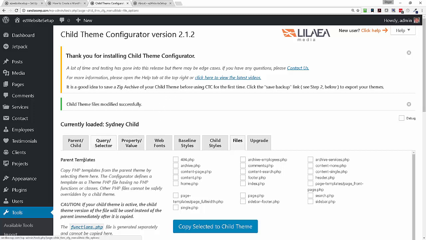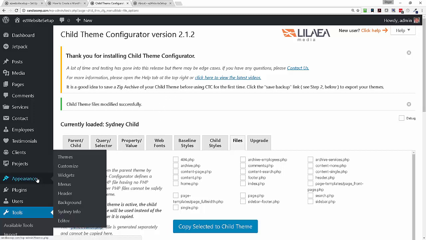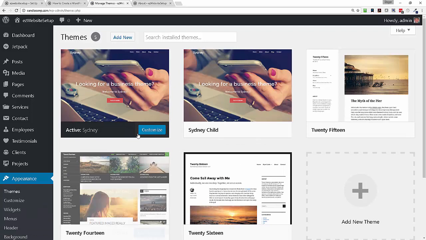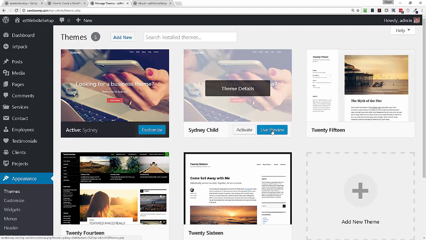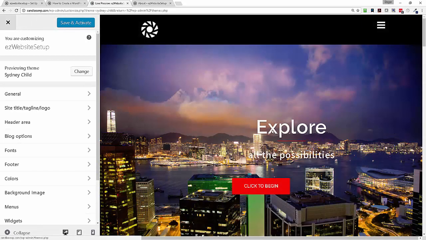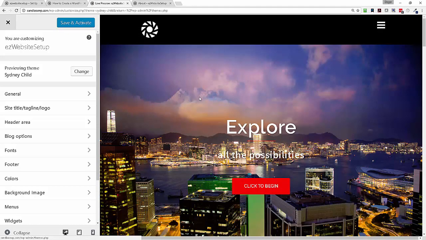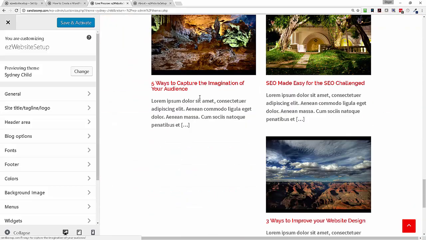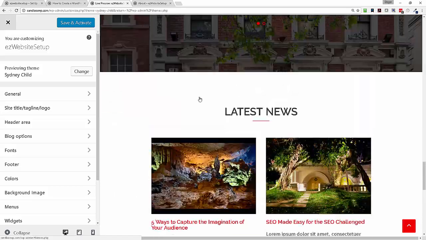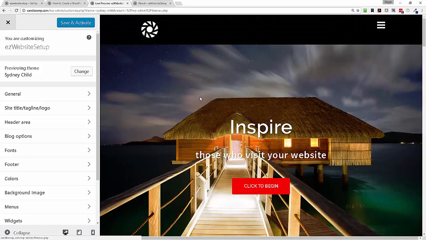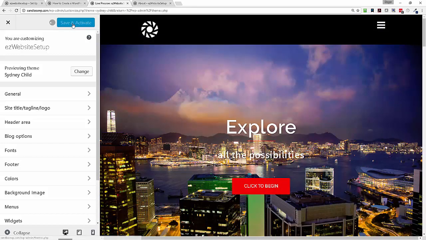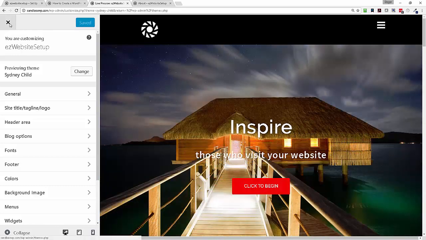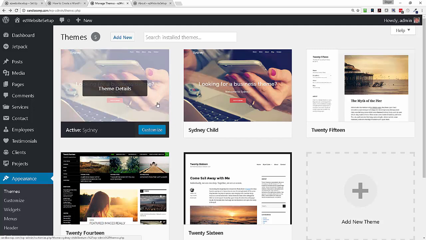Let's go over to appearance and then themes. What I want to do is get a live preview of the Sydney child theme. So I'm going to click on that. All right, we're going to give this a shot. We're going to say save and activate. And we're going to get rid of this.